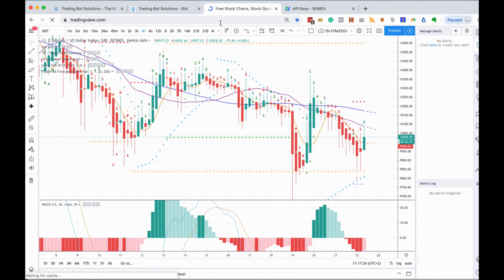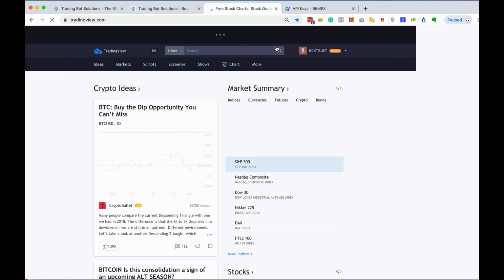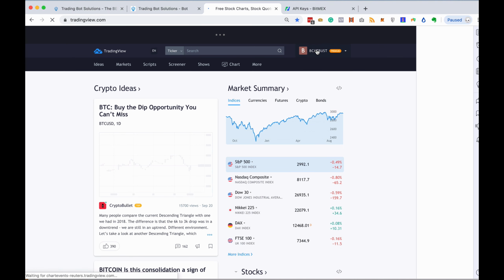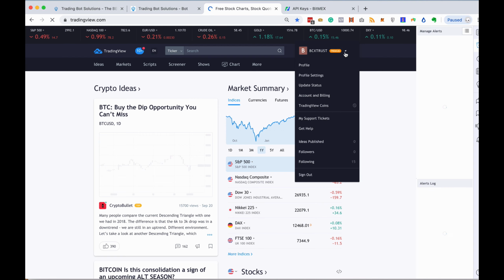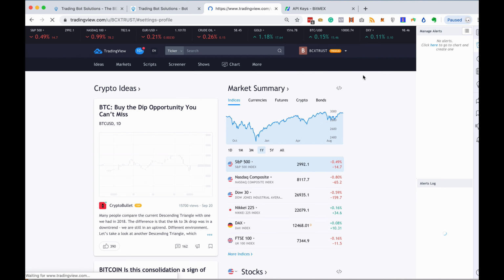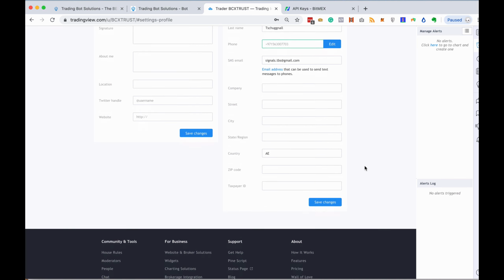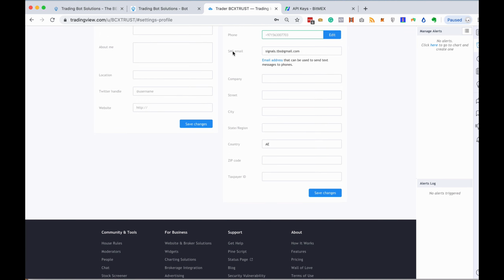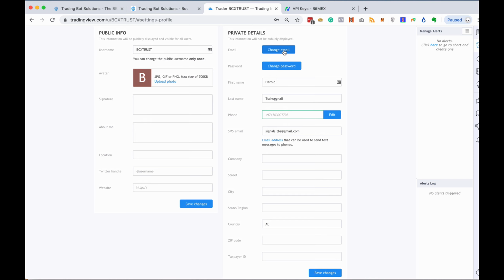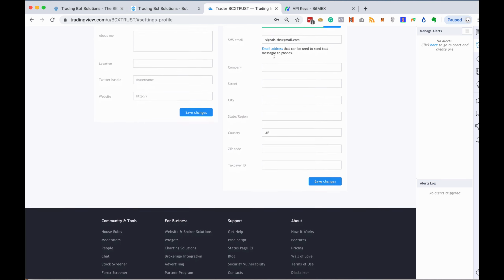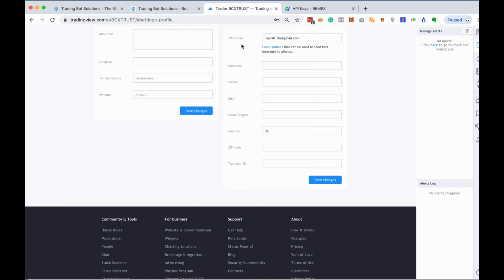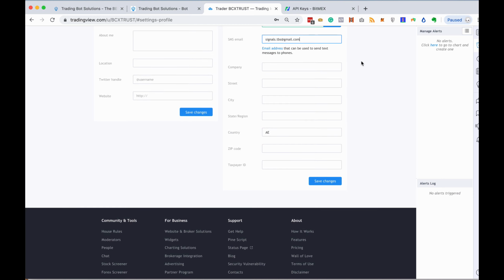If you go to the start screen of your TradingView account, you have the opportunity to get into your settings. Here, this is my user. I click on it and go into the user settings, the profile settings, and you will see you have 2 options. You have your main email address up here, but don't change this email, change the email here. The SMS email is important for you. Here you need to put that in.